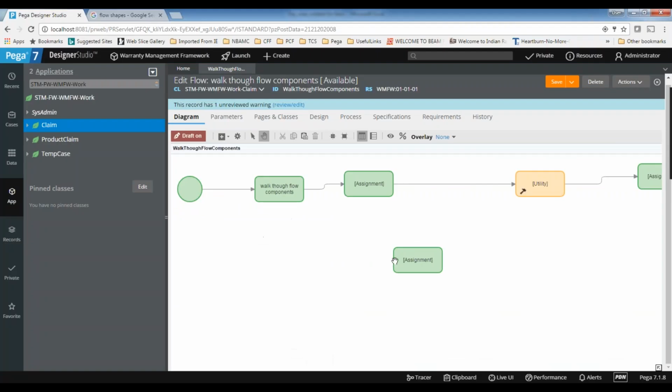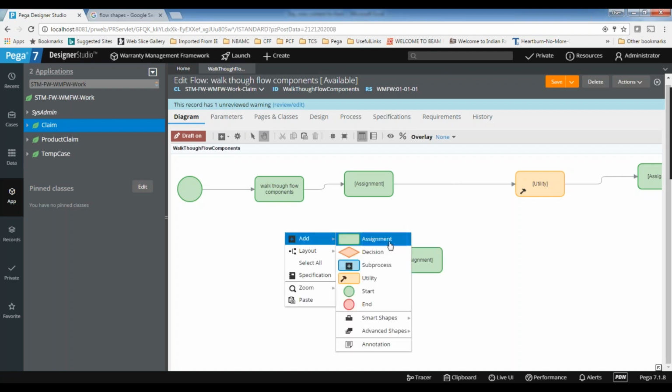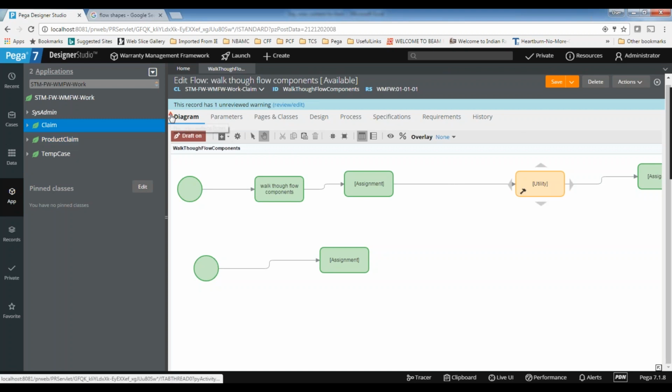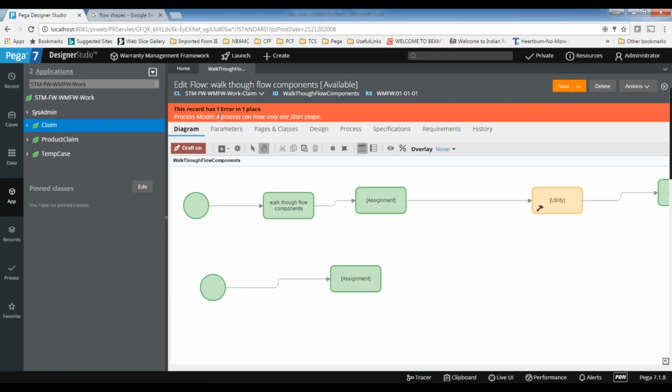Even if you add more, the system will throw an error message. Let's try that. If I add another one like this, you can see an error is coming on the top. This tab contains errors. You can see here: a process can have only one start shape. But I have two start shapes. That is why the system is throwing an error message. So I need to remove this start shape.